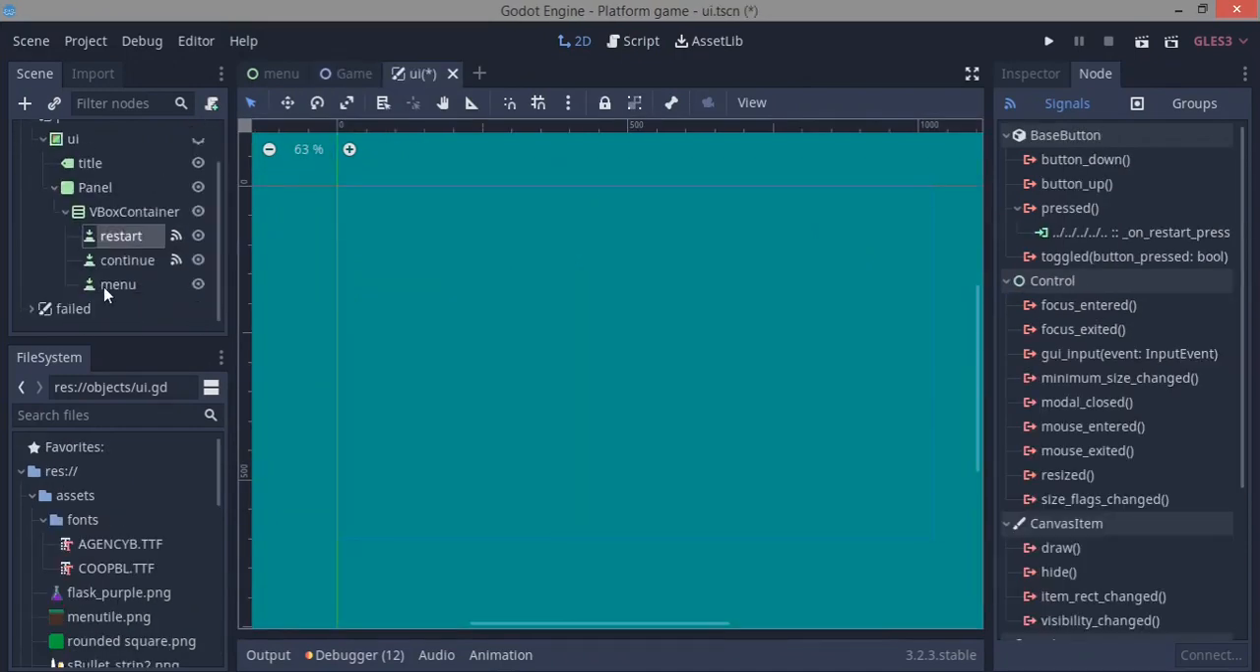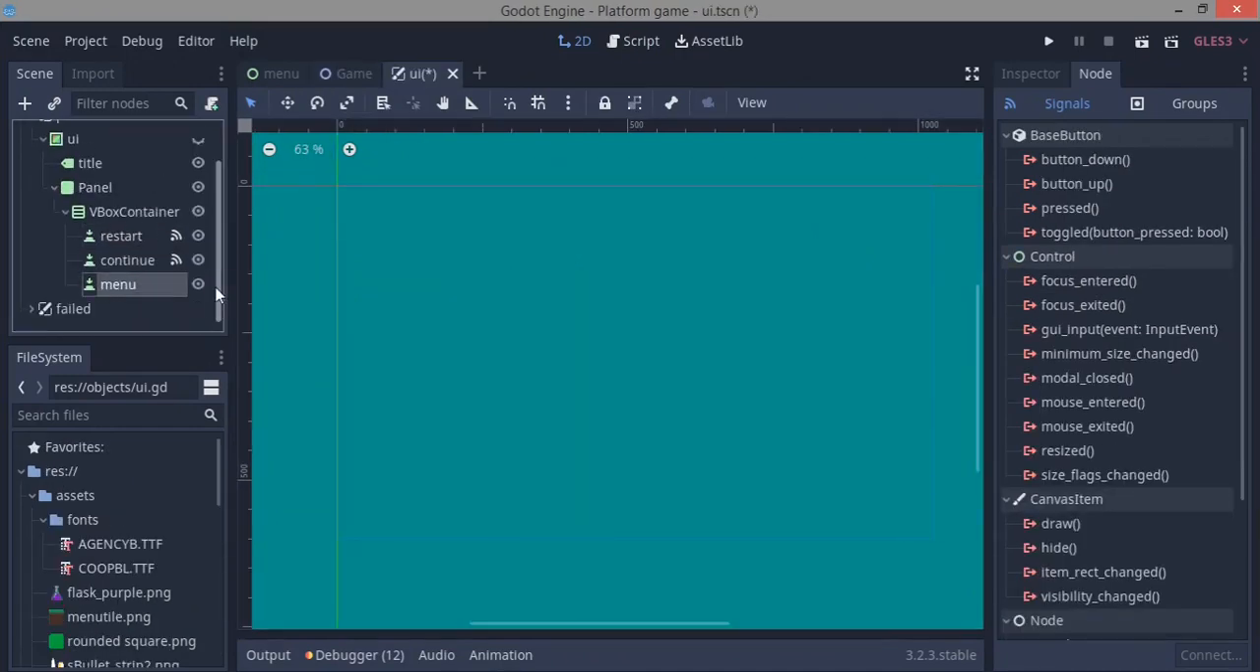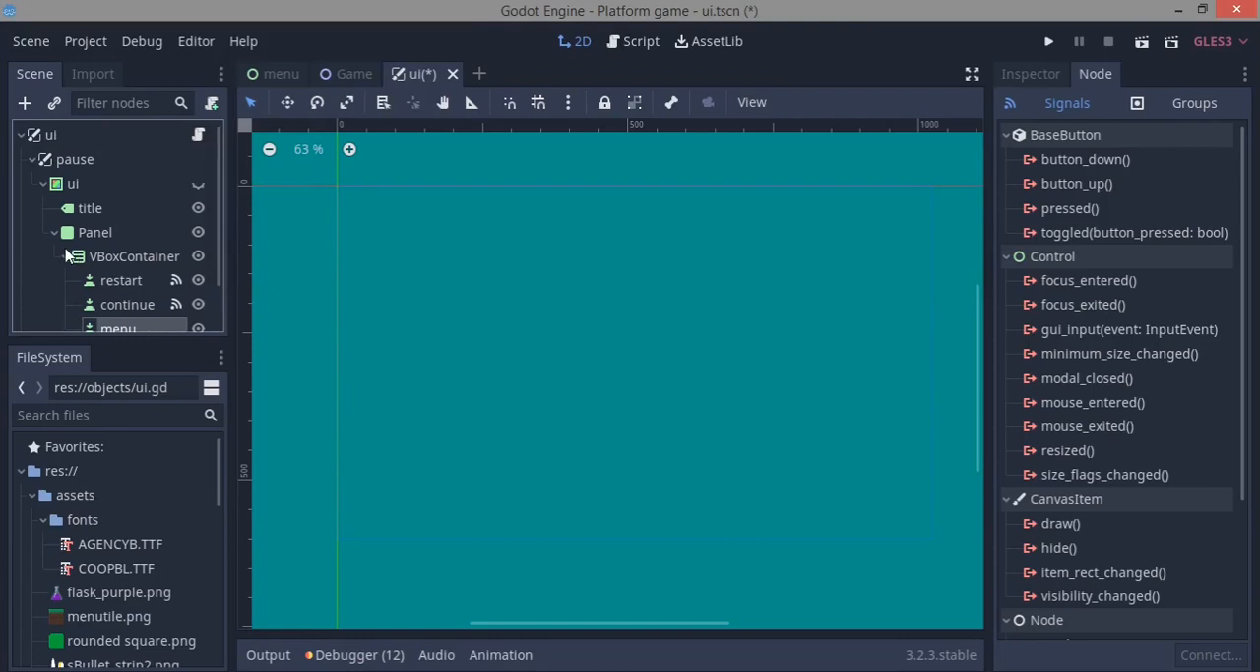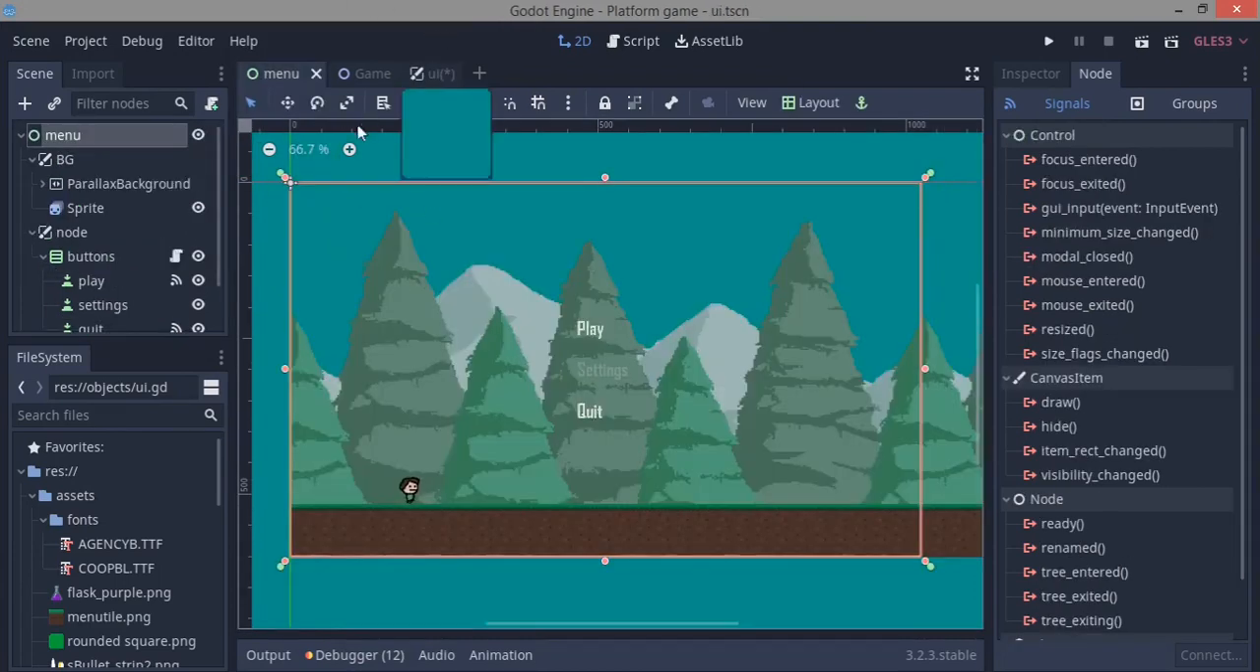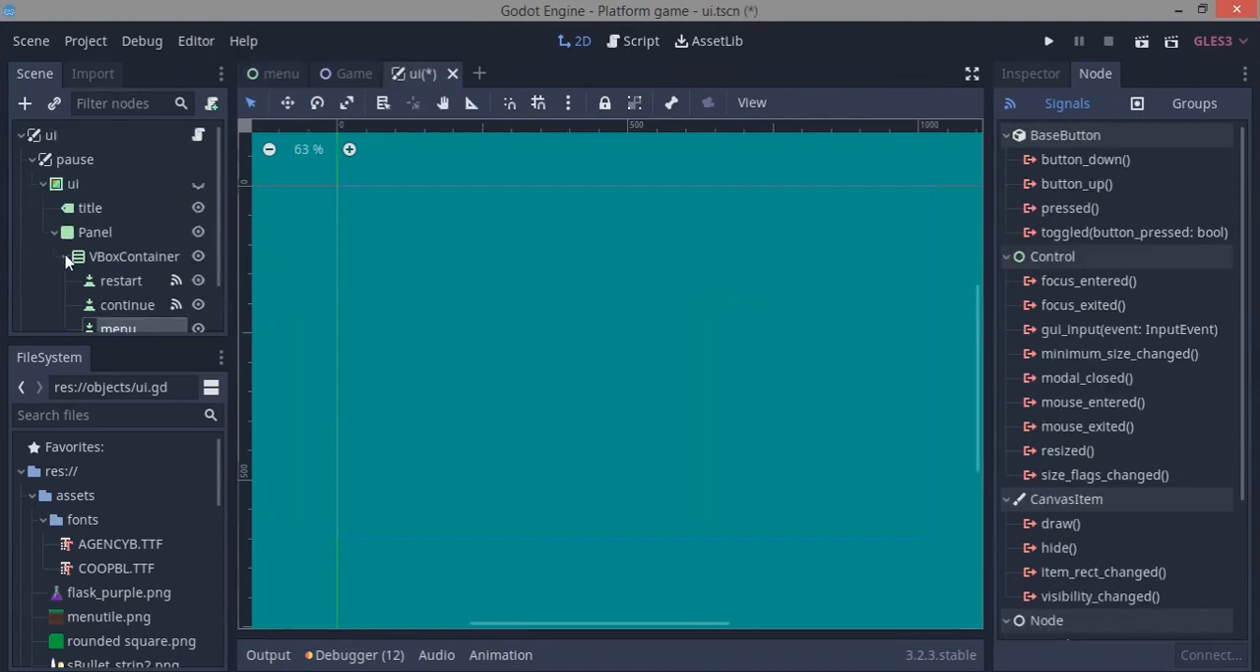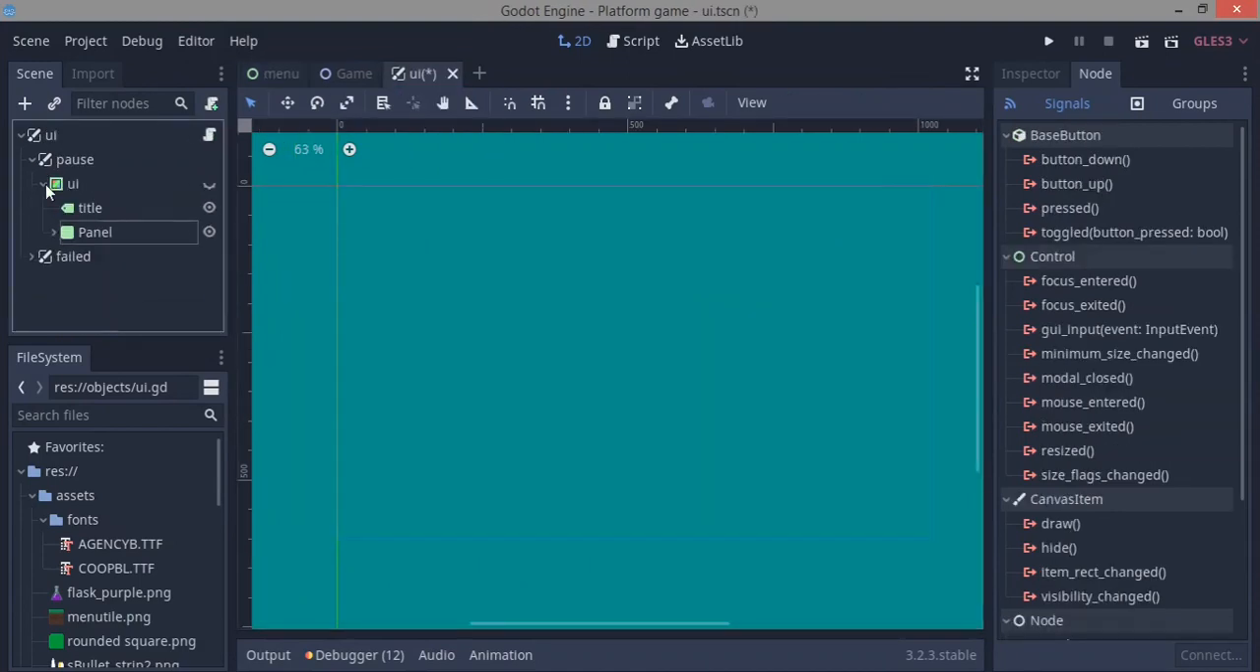Over to the menu, and I'm not going to be explaining this. I think I'll leave it as an assignment. It's just to change the scene back to the menu scene, and yeah, you should be able to do that. And over to the field, it's basically the same thing.